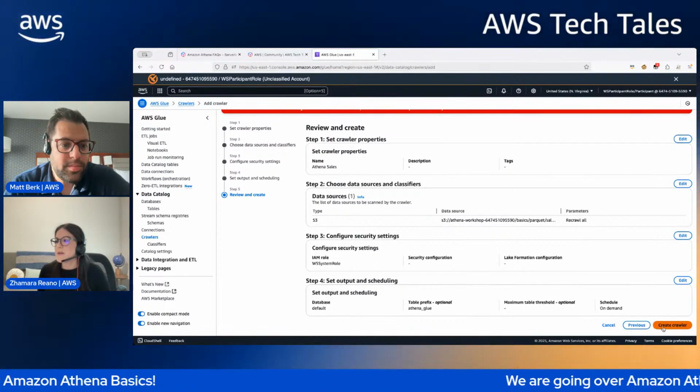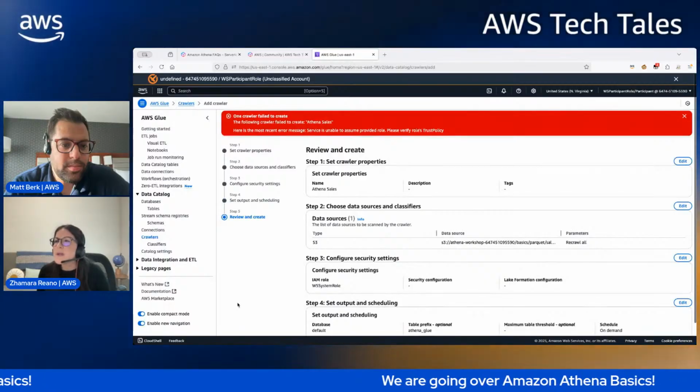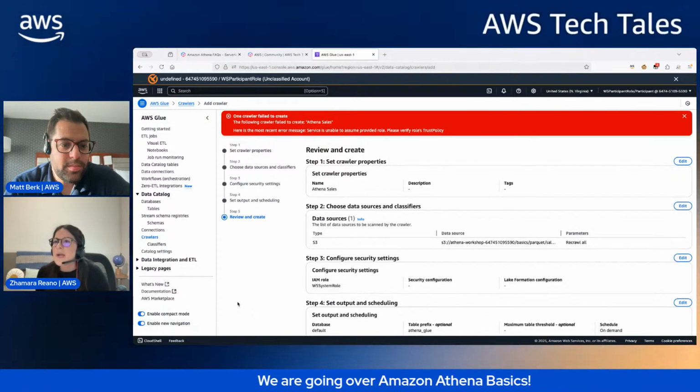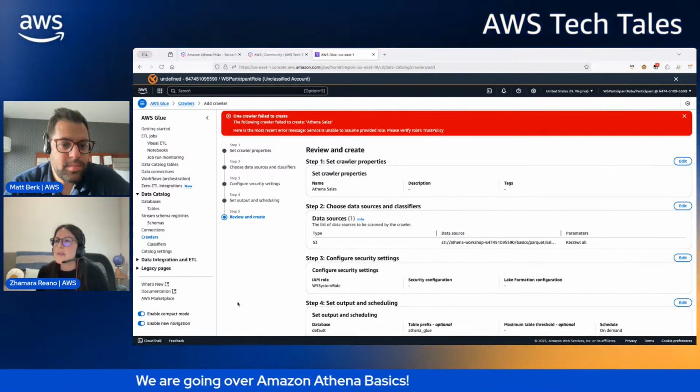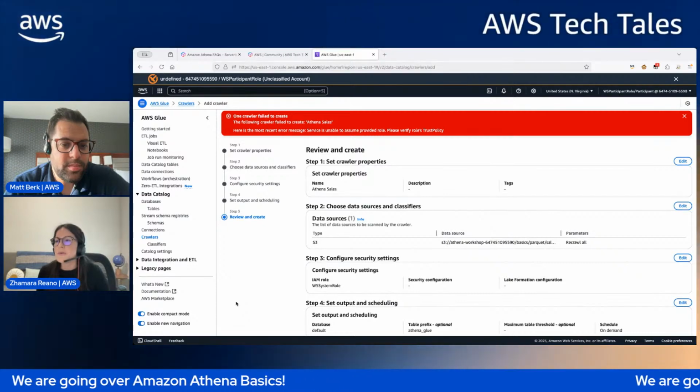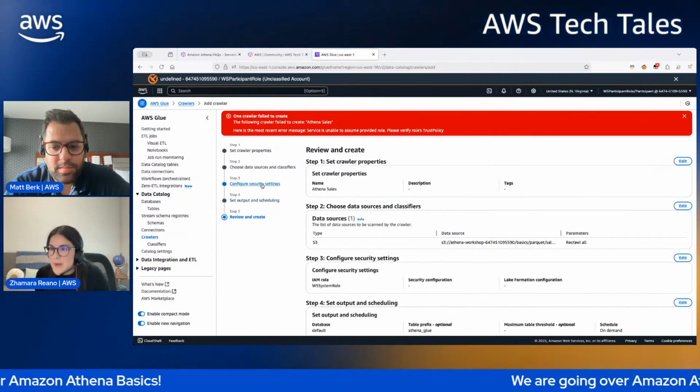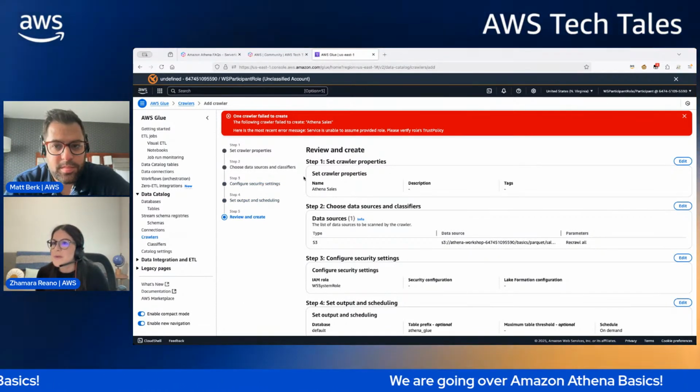Oh, it's screaming at me. Yep, it fails to create. Service is unable to assume provided role. So yeah, it will not let us go by without that specific role.